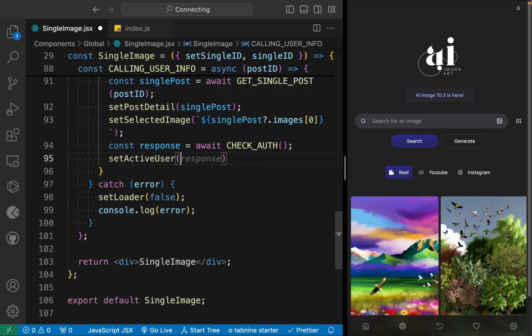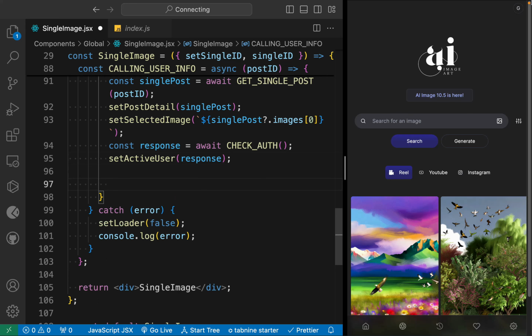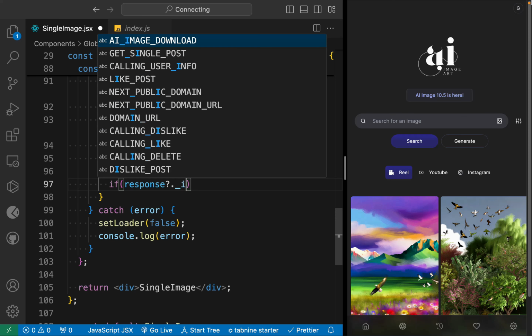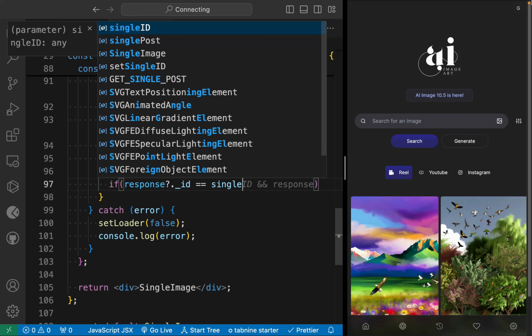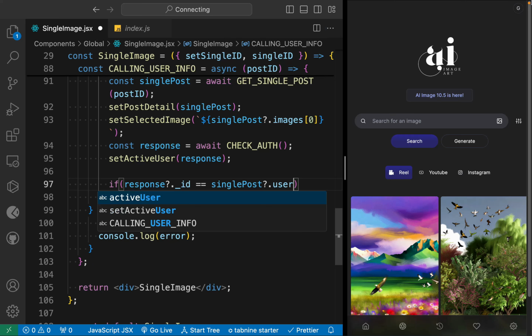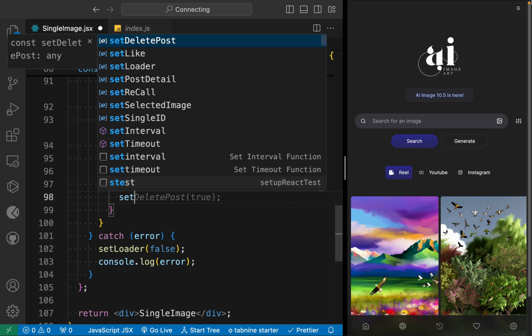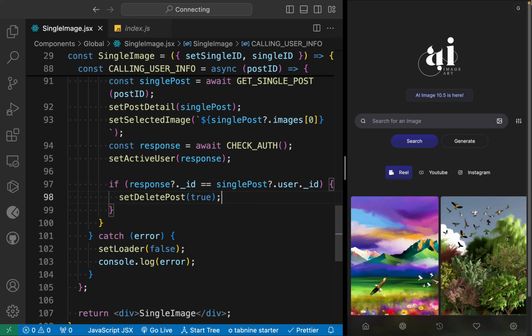So first we have to set that to response, because this response will contain all the information about the user. And then we can come back here, we'll build this condition. We'll say if response ID is equal to single post user ID, it means the owner who created the image is logged in and interacting with the image. Then I want to simply activate this call, set delete post to true, so the delete button will display.